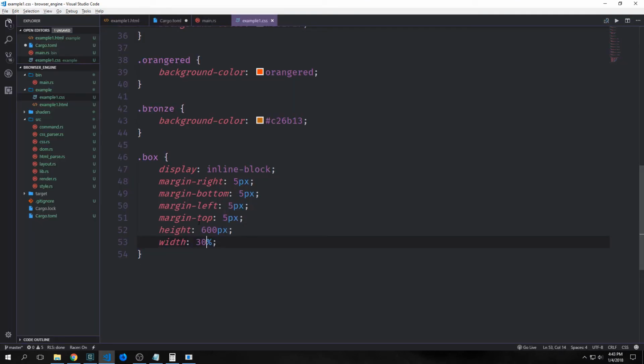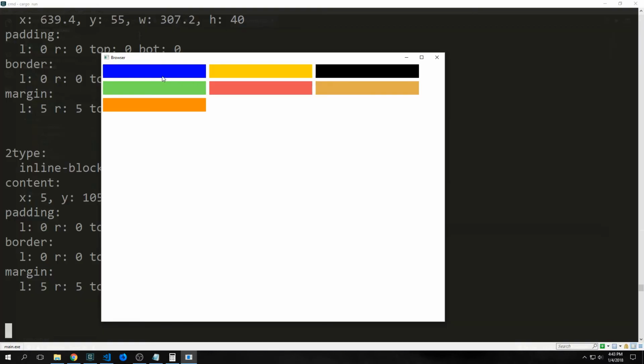We can give them a different width. Let's say we give it a width of 30%. Let's see how it actually lays things out for us. And if I decrease their height significantly, we'll see this a little bit better. So let's make this 40 pixels instead of 600. And now you can see all of the boxes.